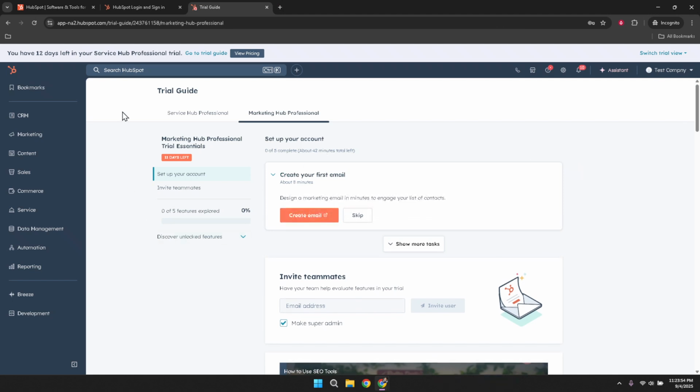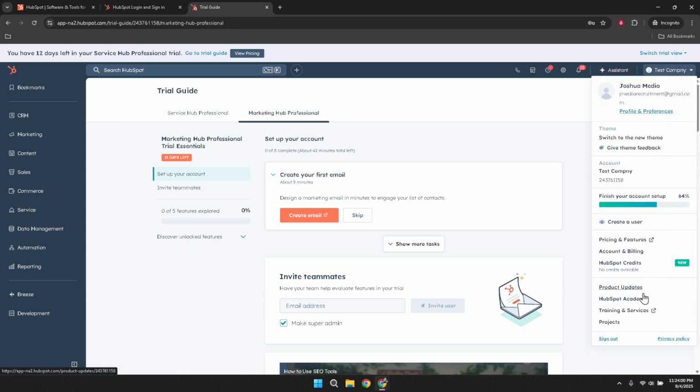Once you're logged in, direct your attention to the top right corner of the screen. You'll see your profile icon. Click on it to access a drop-down menu. From this list, select HubSpot Academy. This section of HubSpot offers a variety of educational materials to help you grow your skill set.